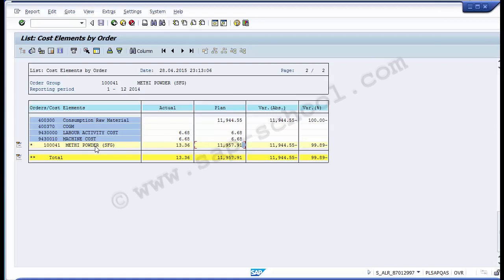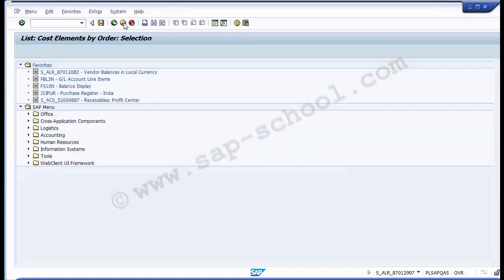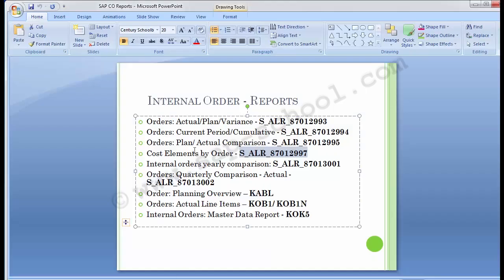You can have the breakup of that particular internal order, showing where the total value has been used, as part of the bifurcations, for a better understanding of how things are moving in the internal order. So this gives you a better view of the internal order with the bifurcations. That is the report for cost element by order, which we have just seen. Moving up to the next is internal order yearly comparisons.